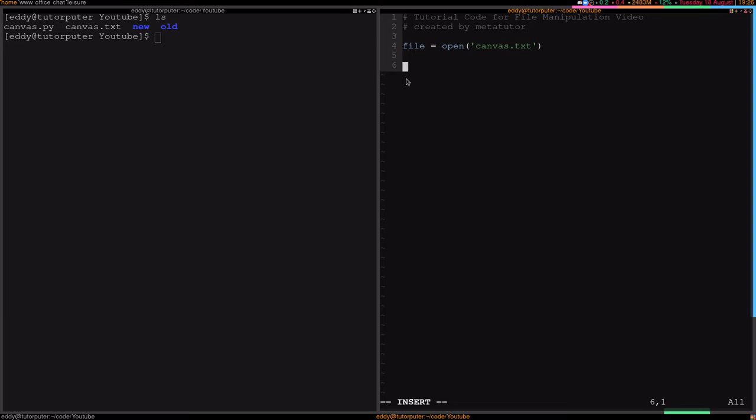Once you've opened a file, I always go ahead and write close at the end, file.close, and that's the function that you use. It has to be file.close. It's dot notation because file is an object, and objects have functions as part of their objecthood.